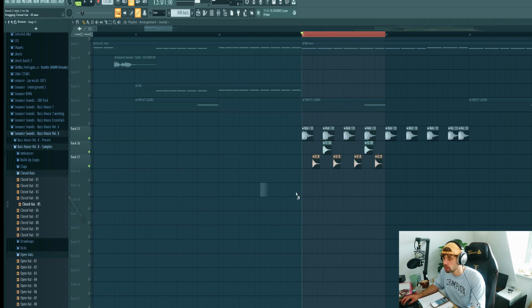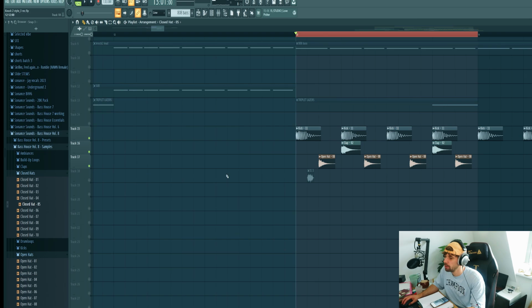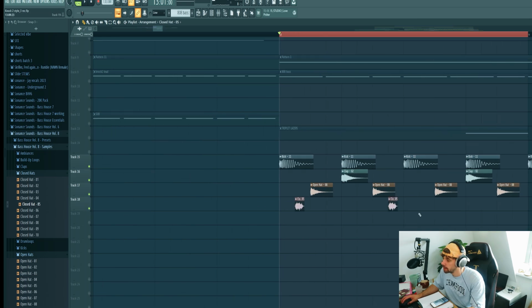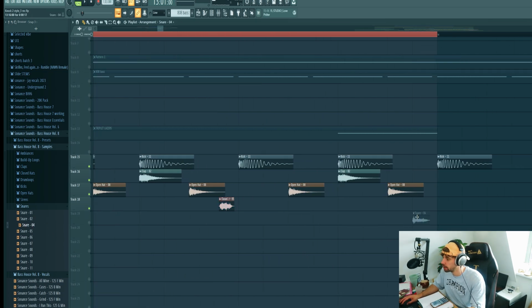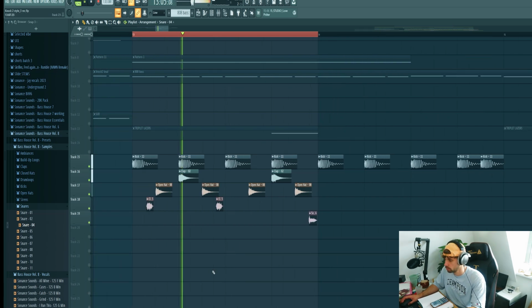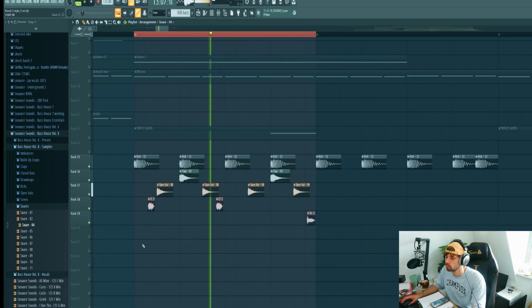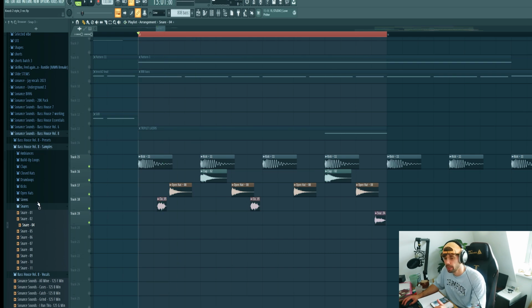The closed hat: place it right before and after the second, and get it slightly off the grid. Already got a bounce in there. Let's drop in the snare drum right here. So that's the basics of the drums.